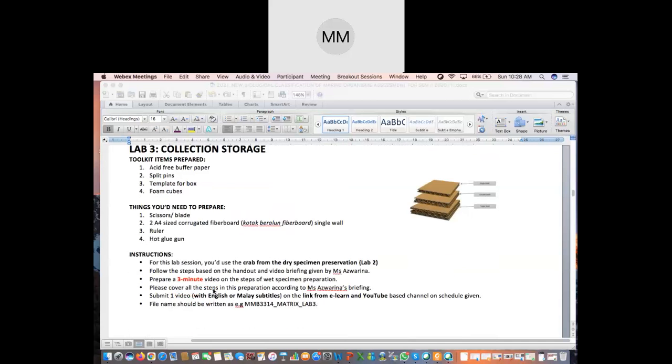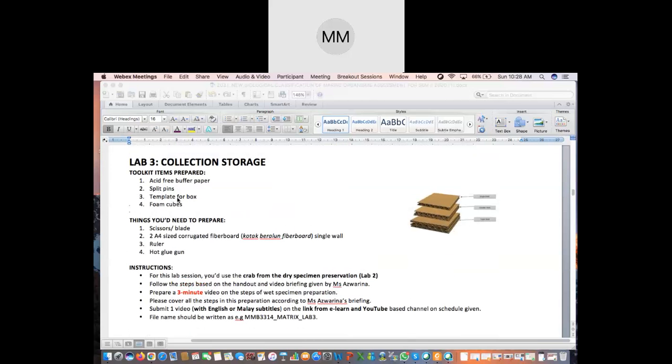Okay, and then for your third part of your lab, again, there has to be acid-free buffer paper. Oh, sorry, these are things that we've given you. So what you guys need to prepare is scissors or blade, and then 2 A4 size corrugated fiberboard. When you mean by corrugated, if you see like this particular waves down here, okay, so this is what you mean by the corrugated fiberboard. So a single wall is okay, is enough to do. When it gets to 2 or 3, it becomes a little bit harder to create your storage box. So what was required of Azwa and Atika was a single corrugated fiberboard.